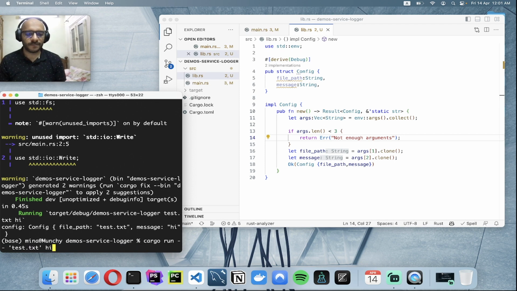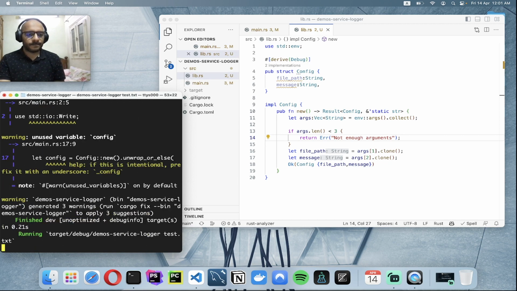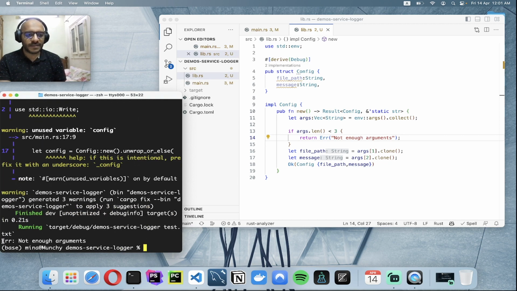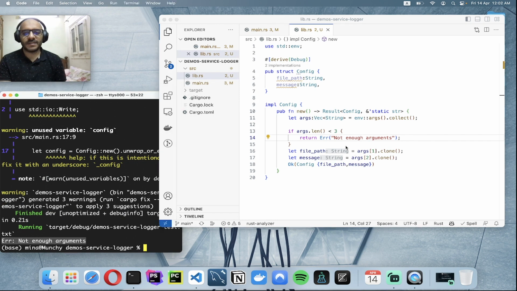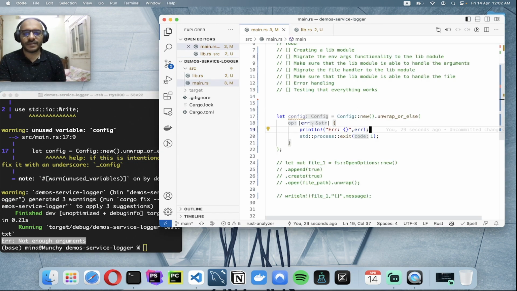Let's test it out. As you can see, the error says not enough arguments. This bubbled up from this function, and then this error handler caught it and triggered the closure, and the closure printed it like that.